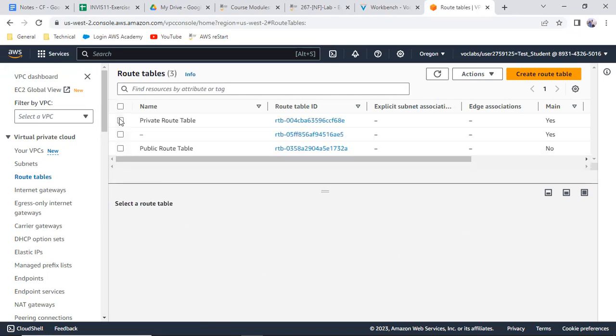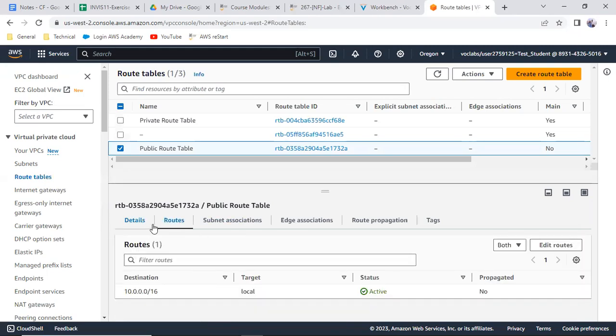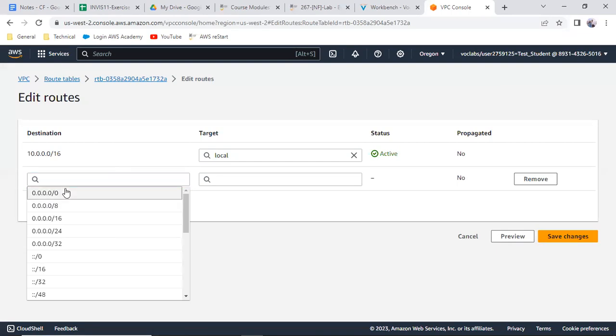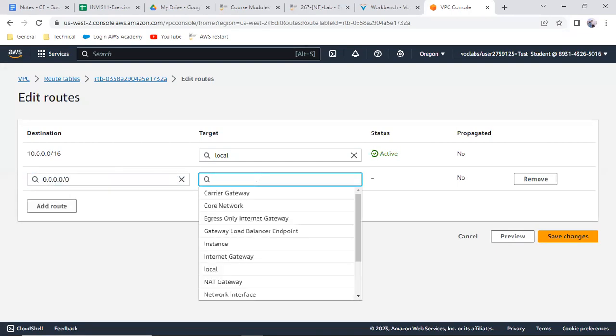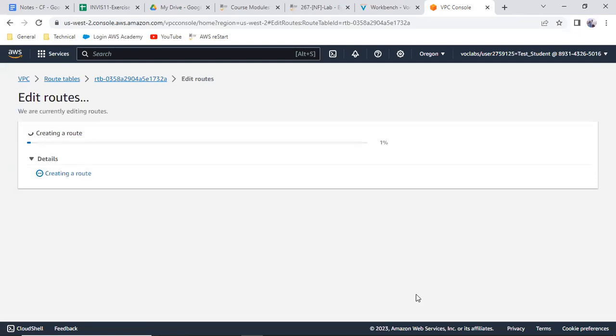Select this first public route table. Ready, everyone? Ready, sir. Create the route. Edit routes. Add a route, 0.0.0.0/0. What should I do here? NAT gateway? No, this is public, so internet gateway. Select internet gateway, assign, and save changes.